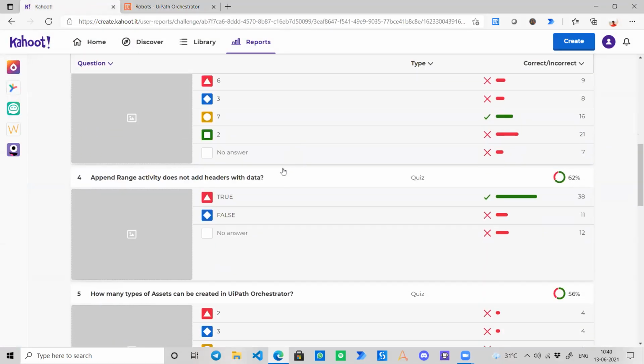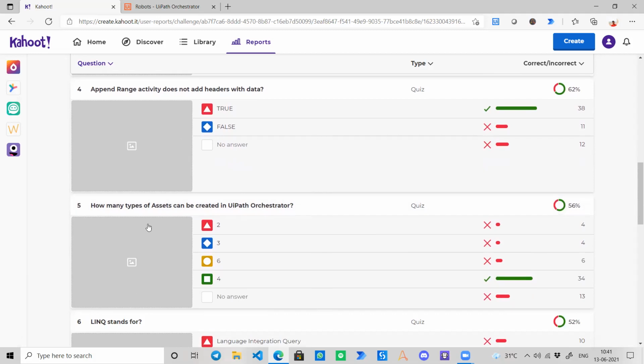Then the next question is, append range activity does not add headers with data. True. The append range activity simply adds your data without any kind of header. If the file already exists, it will just append data to it. If there is no file existing, then it will create a new file and add the data from the data table created in UiPath, without any headers.